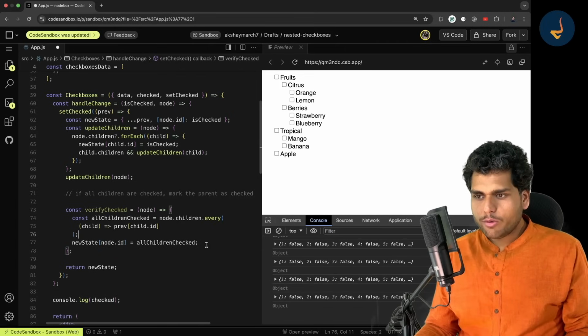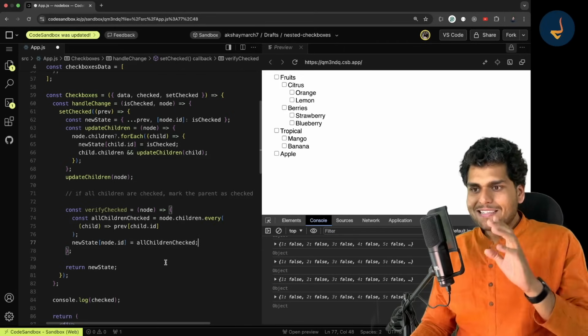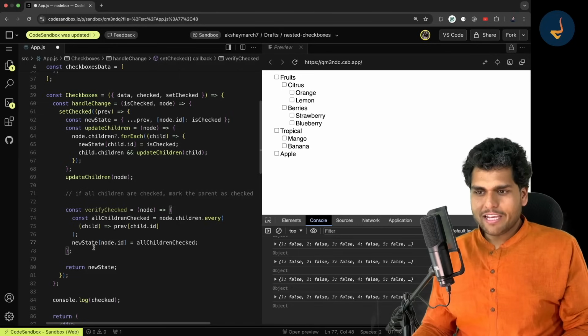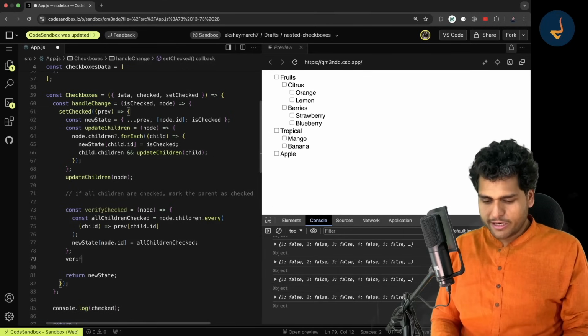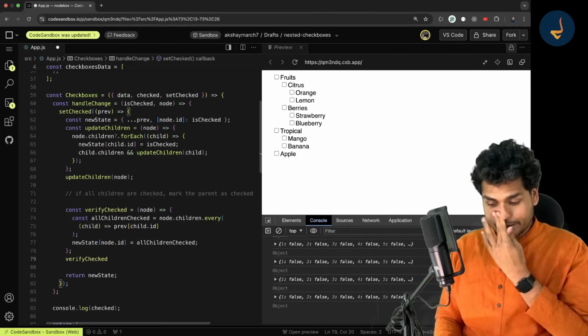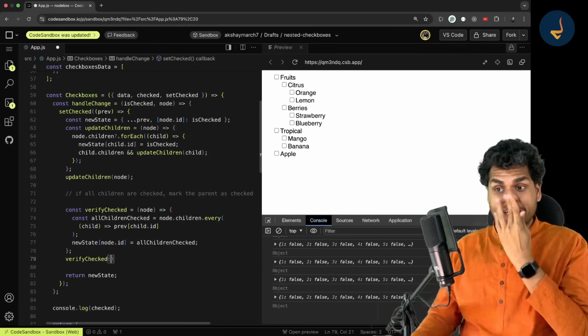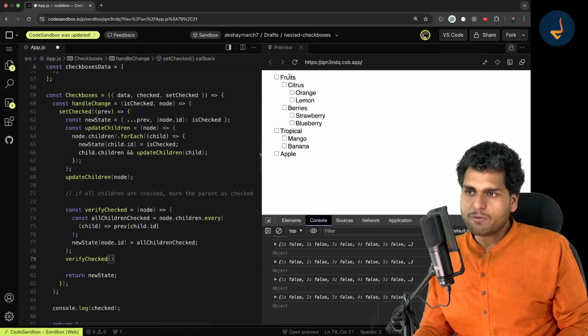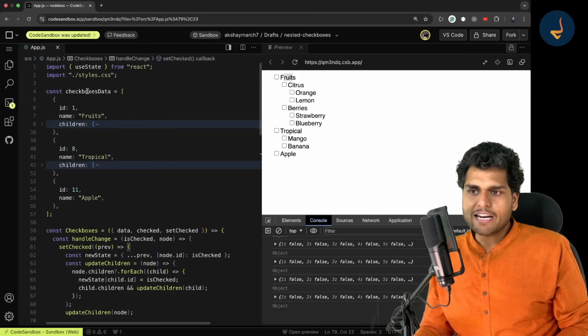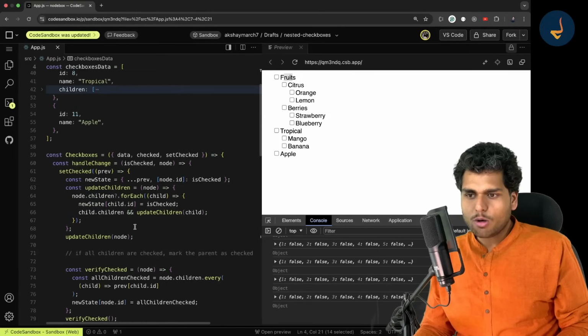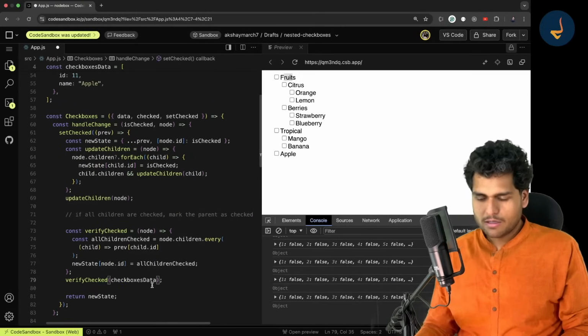Now there is an issue with this. If I call this verify checked function for a particular node, suppose I want to call it for this fruits, how will I call it? Basically I'll have to call it for each of these nodes. So how will I check every time for all the nodes? Suppose I have this checkboxes data. I can just call it for checkboxes data of 0.